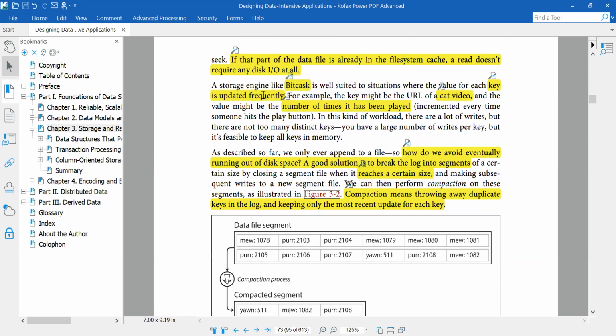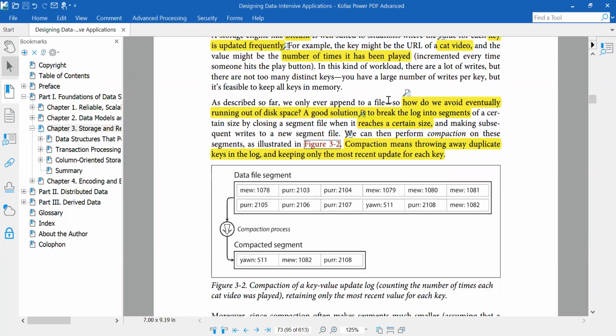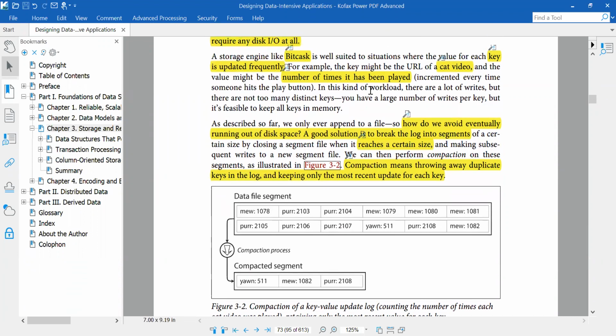Now we take an example. The intention is to store the URL of the cat videos, and we need to store the number of times it is played. That is the intention. So how to deal with this now? We are looking at an example where we are storing the video. Let's say the reference of the video is meow, per and so forth, and we are adding the number of times it is played.